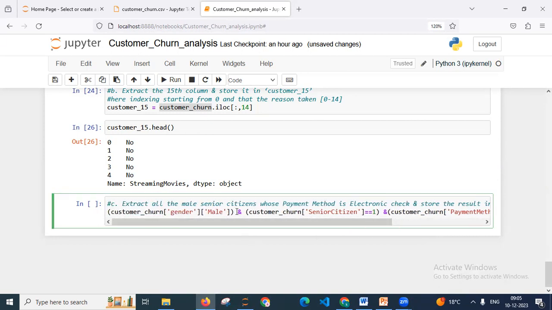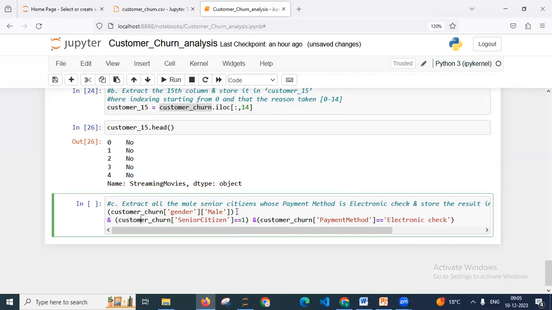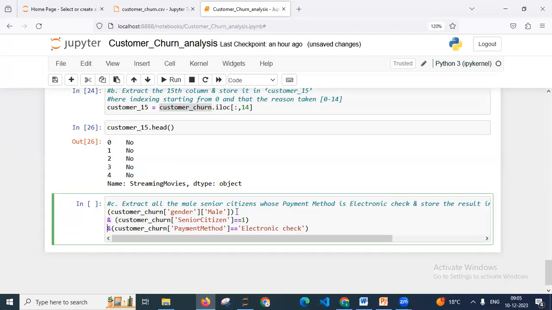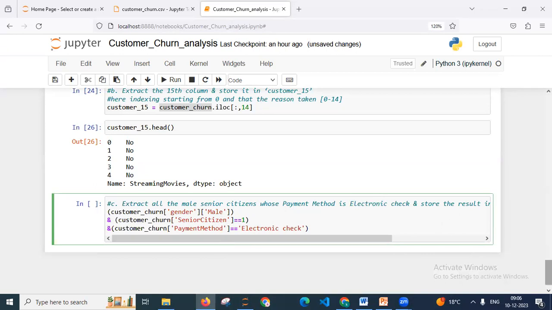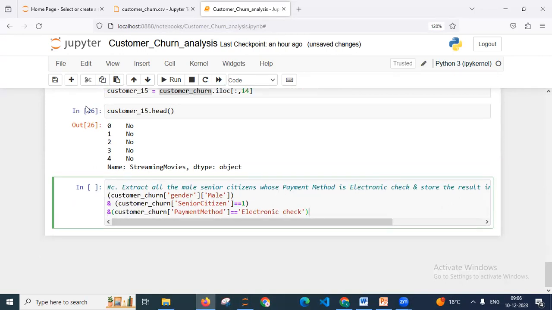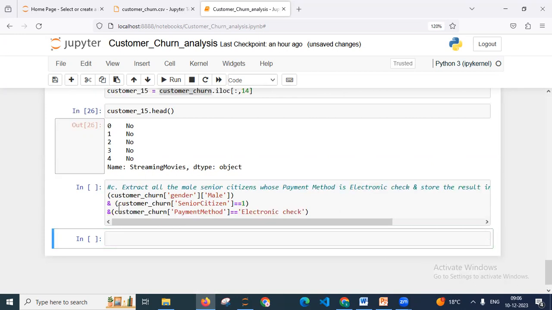So first condition is male, second condition is your senior citizen, and third condition is your electronic check. So one, two, three, and all the three conditions I have joined through the and operator, right? And then it told me that we have to store the result in senior male electronic. Okay. So this is my condition. Just take one cell.